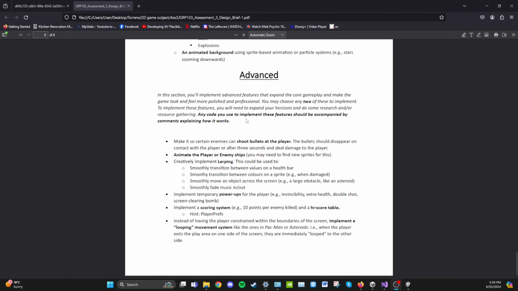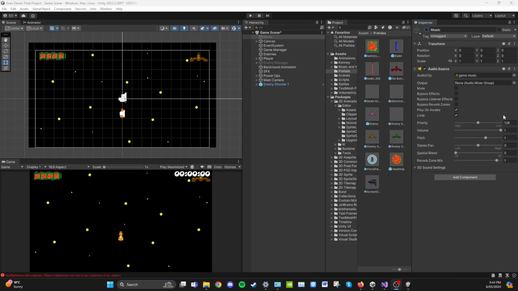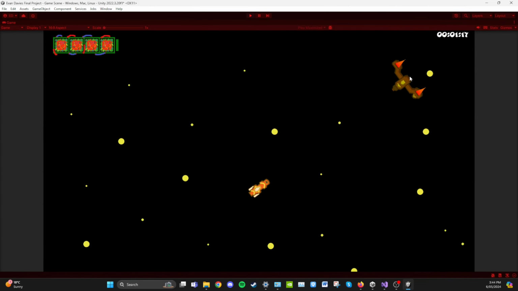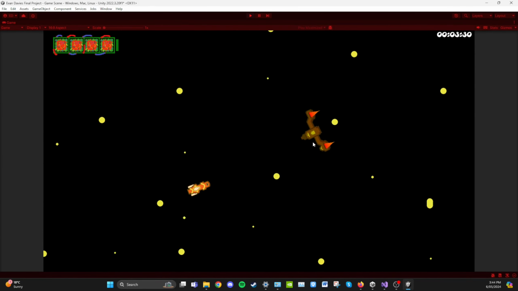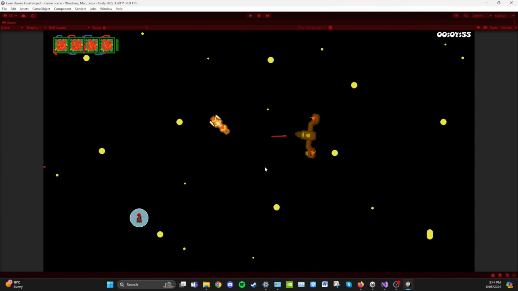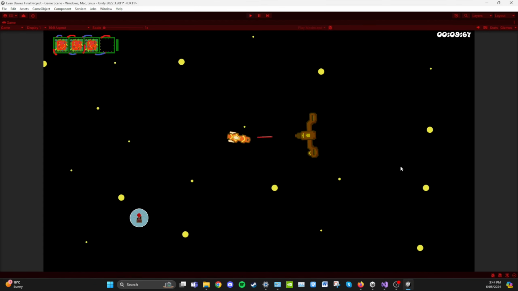For the advanced features, I picked an enemy that shoots bullets at the player, and I picked power-ups, and I made 3 power-ups and a power-up spawner to spawn them into the game. Here's a demonstration of the shooting enemy. So it just tracks the player like all the other enemies, and then when it gets to a certain distance, it'll stop there, and it'll try to shoot at the player. You can see it does damage.